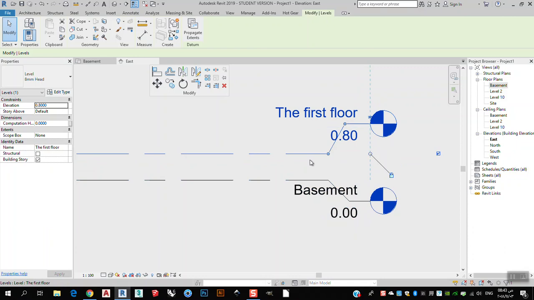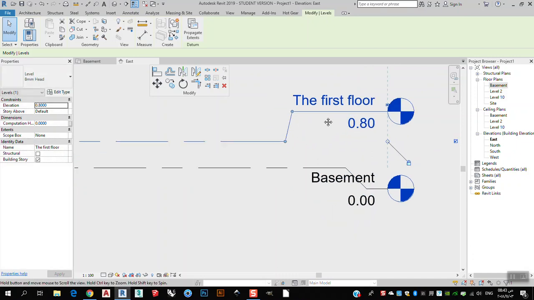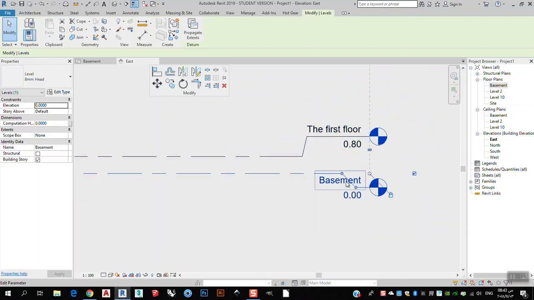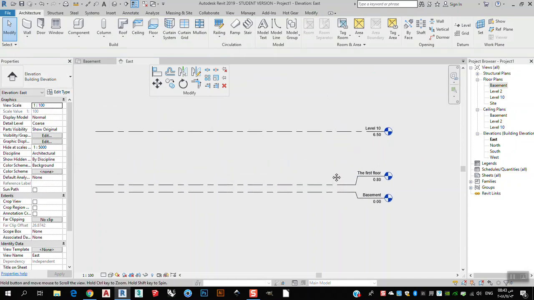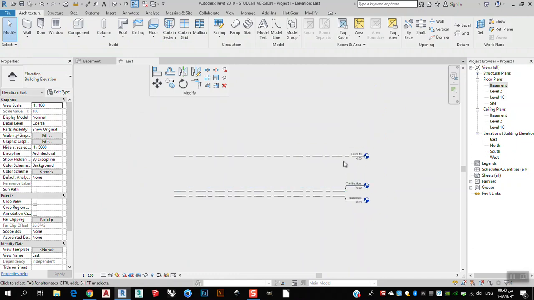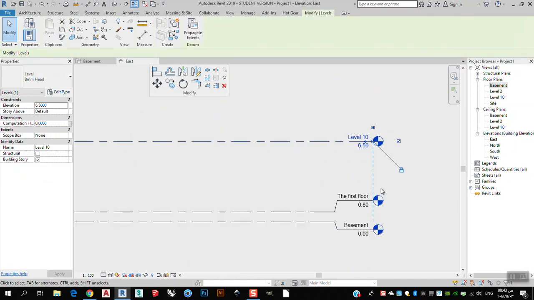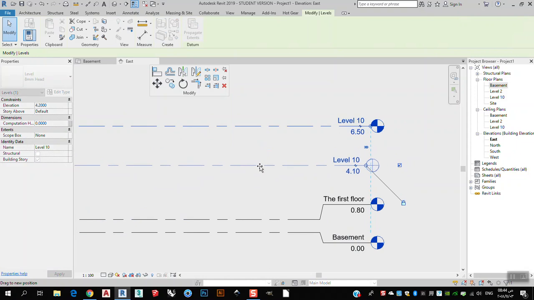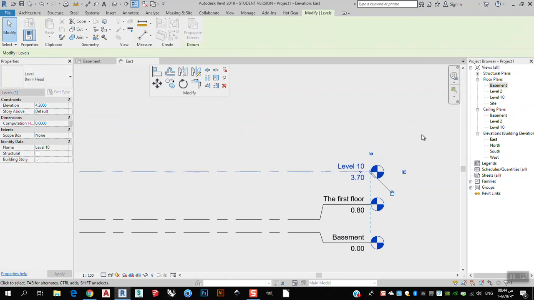We can also drag this like so and drag this also like so. It will be very helpful to make the line noticeable with the upper levels. We can do it like so, and there we go. Now we can make these changes to the levels.